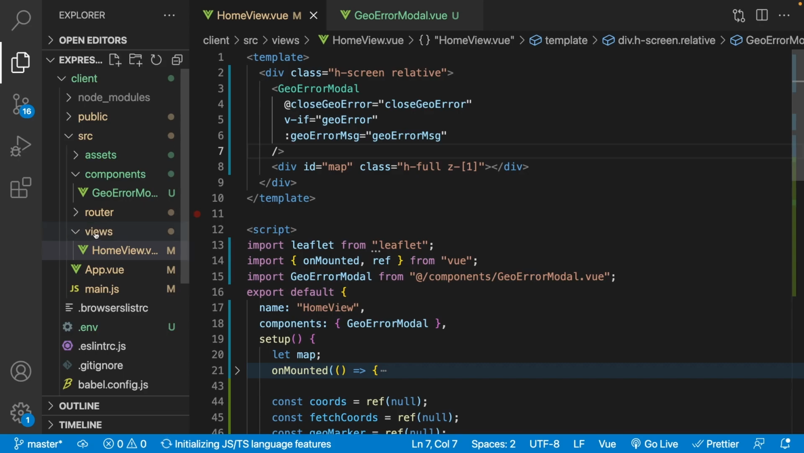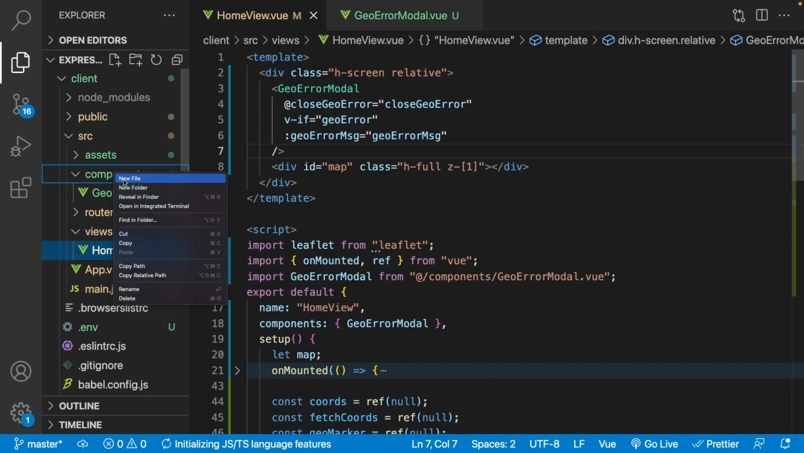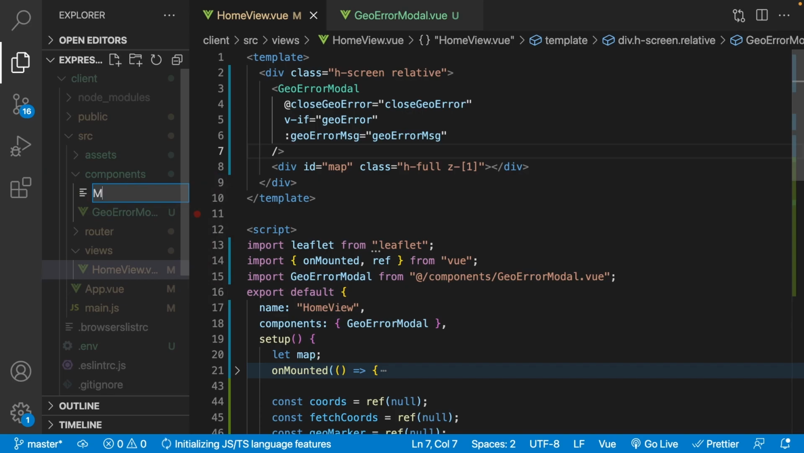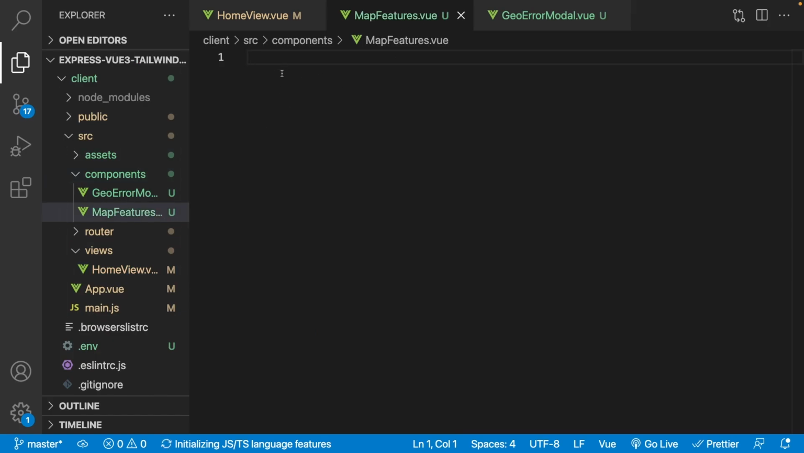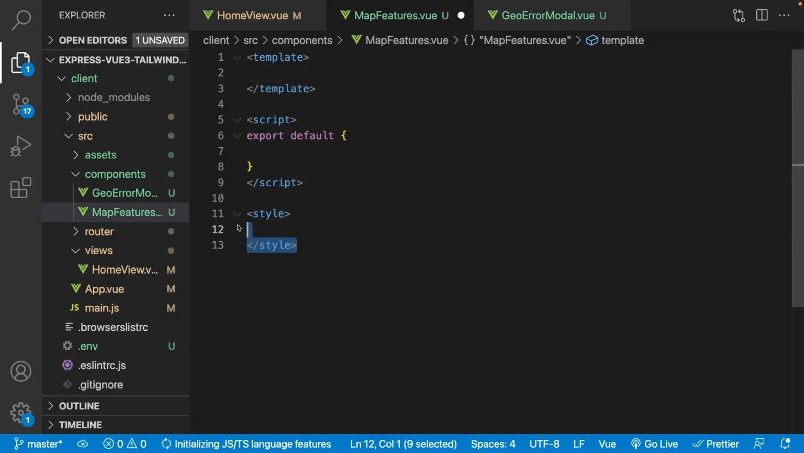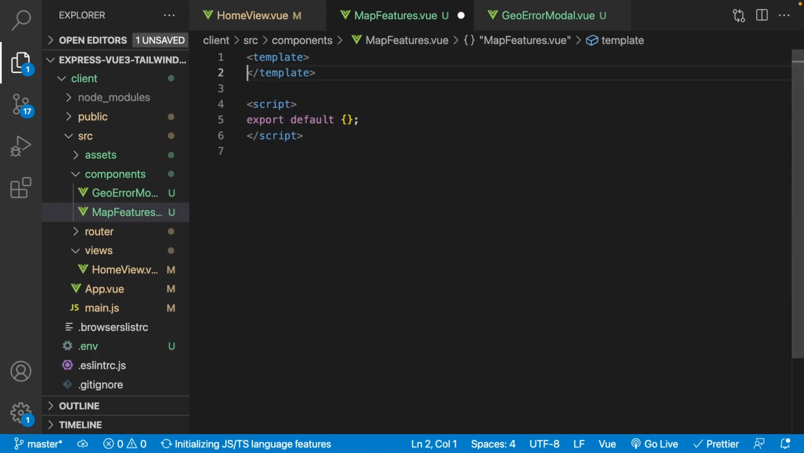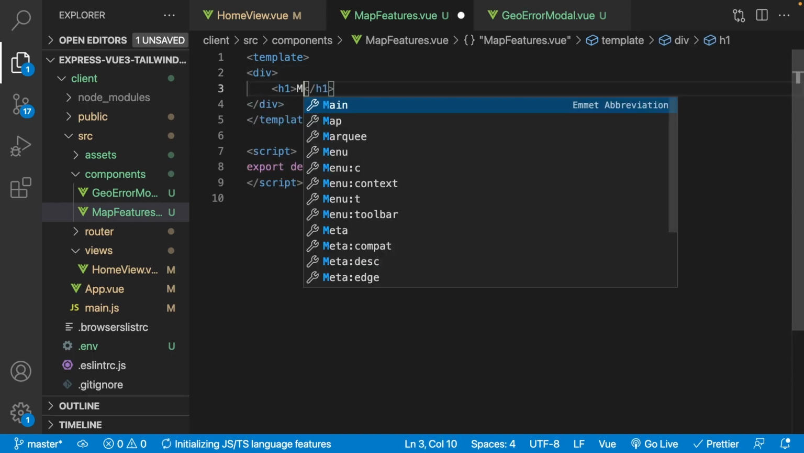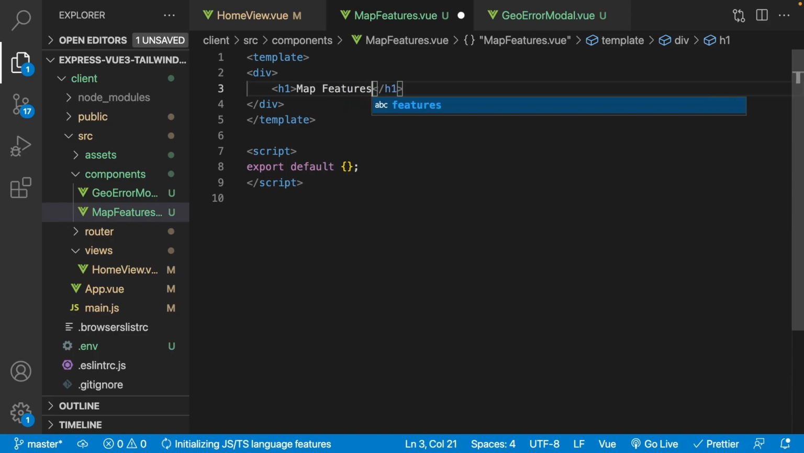So how we're going to handle this is we're going to come over to our components folder and create a new component to handle all of our features here. So we'll call this map features.vue. And what we'll do now really quick is scaffold out a quick Vue boilerplate here. And then we can remove the style tags here since we're using Tailwind, and I'll just save this. And for now, let's just add a div here with a header tag and say map features like that.